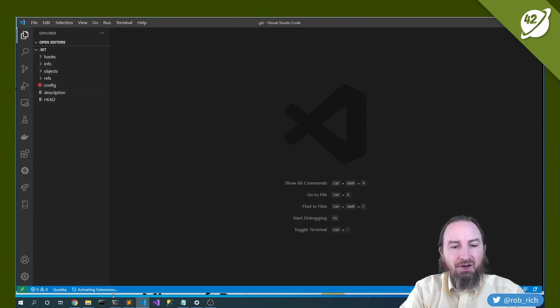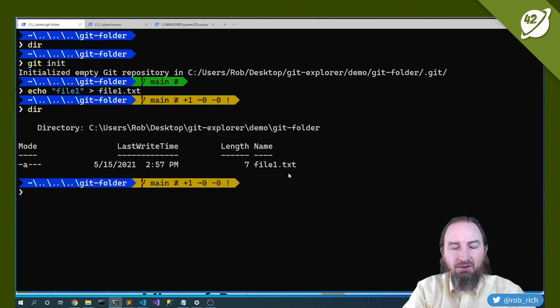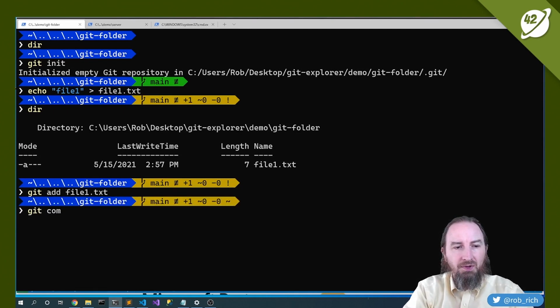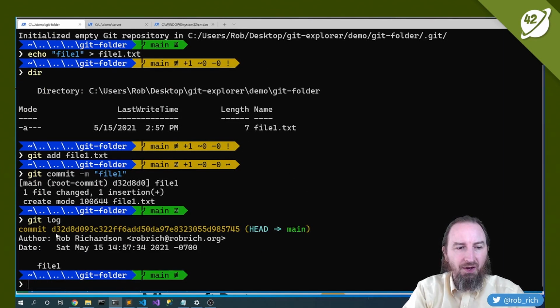So let's create some content here. I'm going to say echo file1 and redirect that to file1.txt. I now have a file1.txt. Okay, git add file1, git commit -m, and I'm going to break convention. Instead of calling this initial commit, I'm going to call it file1. Okay, git log. Now we can see this content. We have this commit. Here's the content in it. Let's take a look at some of the things that are inside of this commit.